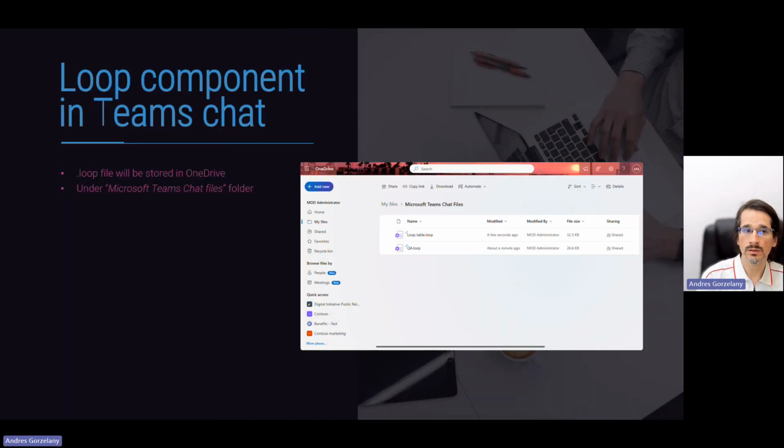The third scenario is the loop components in a Teams chat. This is a one-on-one chat or a group chat. The loop file will be stored in OneDrive. Obviously, when we say in OneDrive, it's the OneDrive of the creator, the initiator of this loop component. And this will be saved under the Microsoft Teams chat files folder.